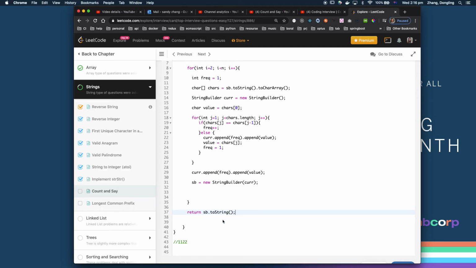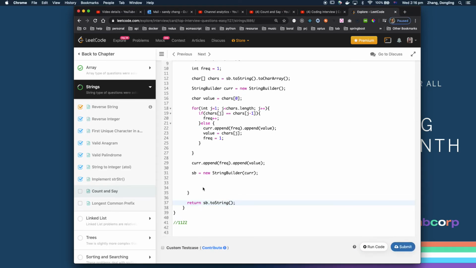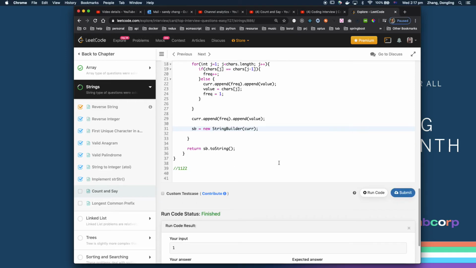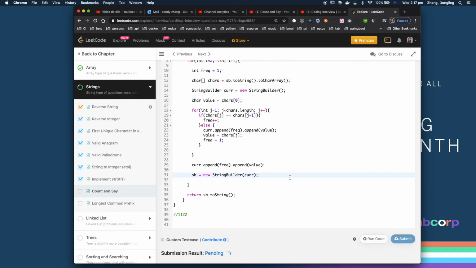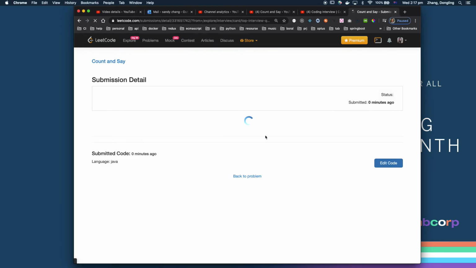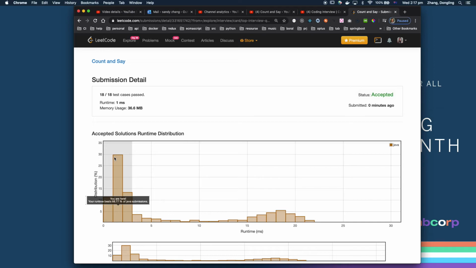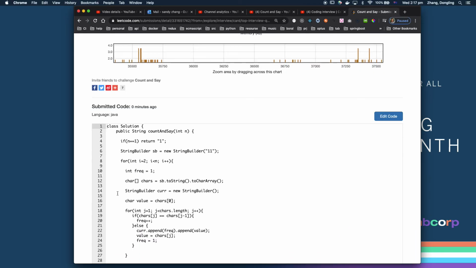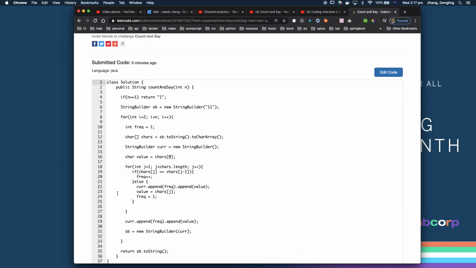Let's submit it. Check the code first. Yeah, it's fine, so we just submit it. It's accepted. Let's look at the details. It ran in 1 millisecond, so it's very fast. Every time I do LeetCode, I think about how to implement it in the best way. In this situation, it is a good solution for this problem.